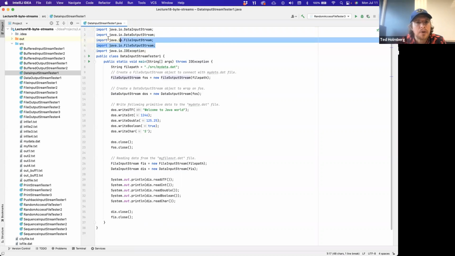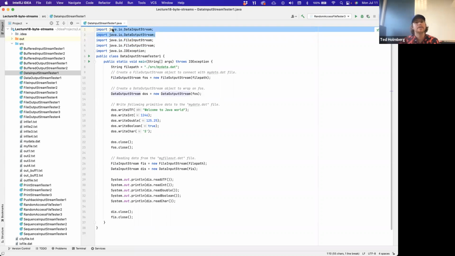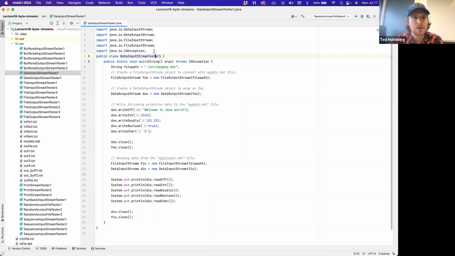We're also going to import FileInputStream and FileOutputStream, because again, this is based off the filtered input streams. So it requires us to use an input stream as a parameter to construct an instance of either the DataInputStream or the DataOutputStream. Okay, I'm also going to go ahead and import the IOException.